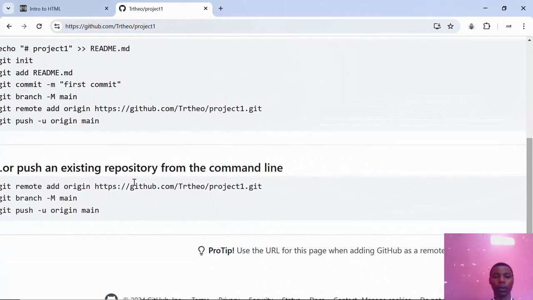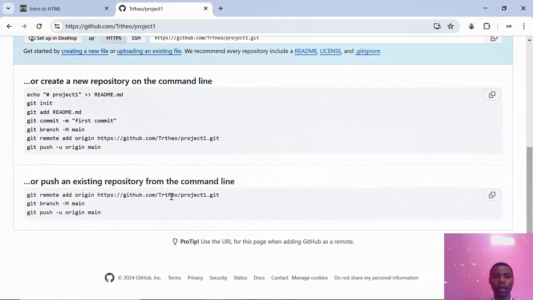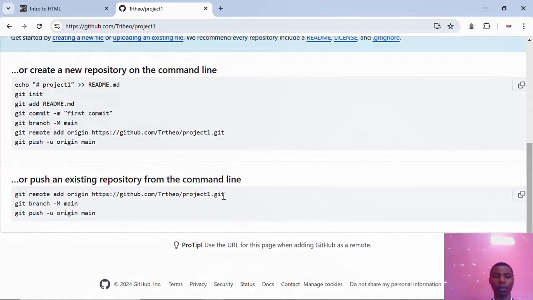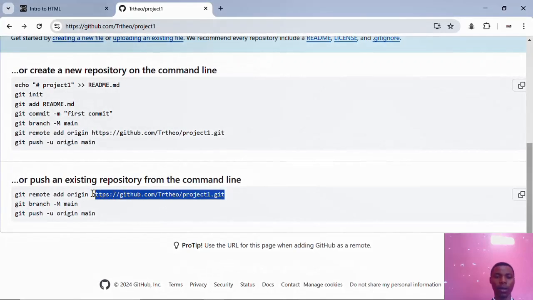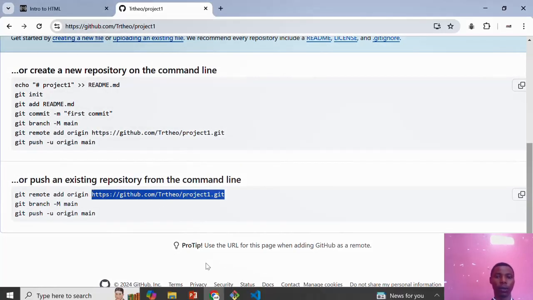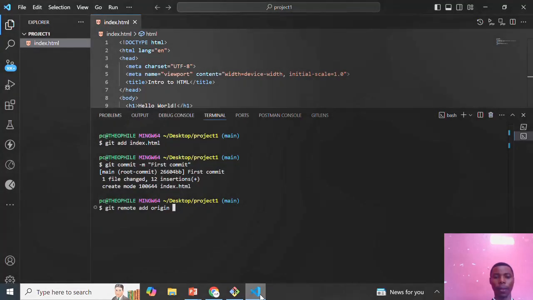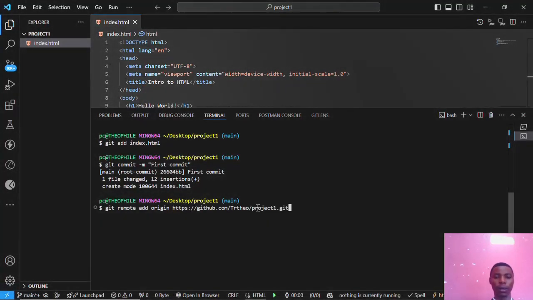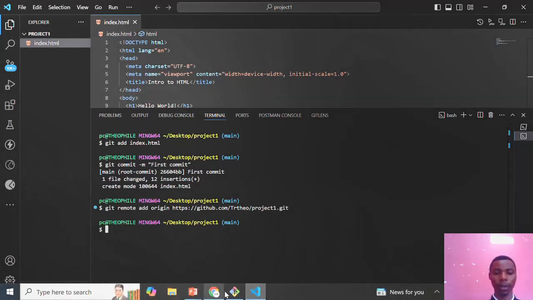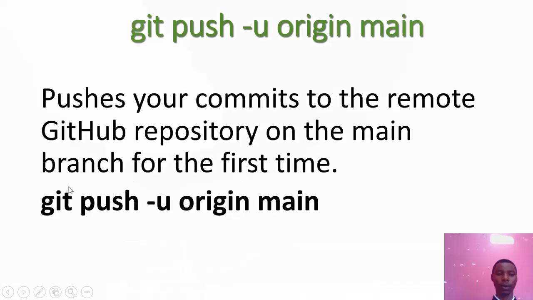So we are going to copy this and paste it here into our adding origin. So we have already added everything here. So we are going to push for the first time. Remember, for the first time we use this one: git push -u origin main.